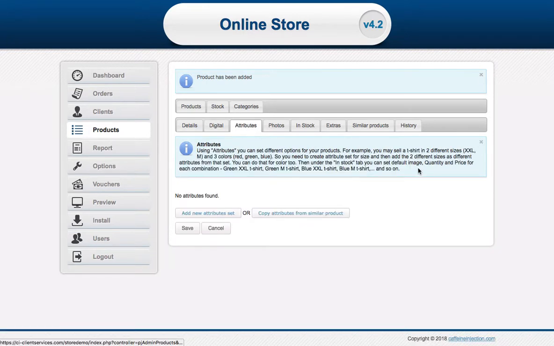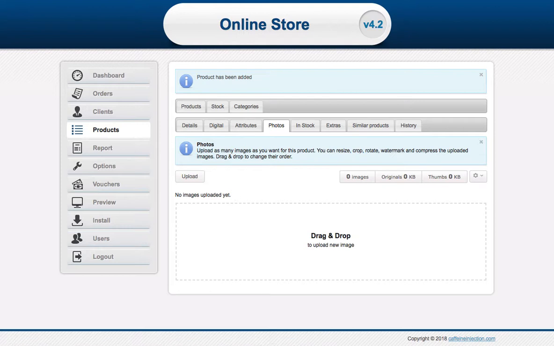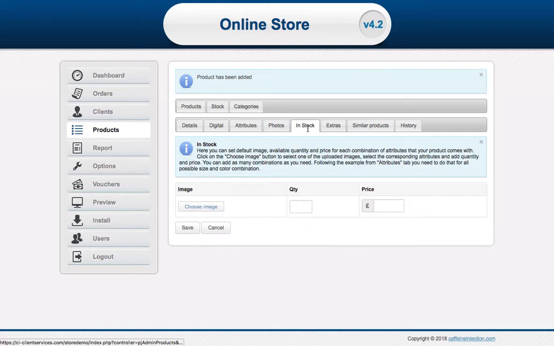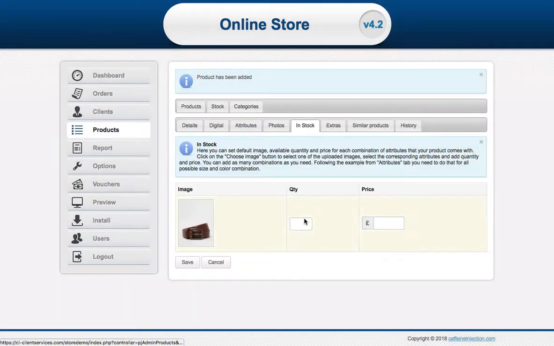Go to attributes. Oh, there are no attributes, so we can ignore the attributes. We can go straight to photographs, upload our photograph. There we go. That's a bit of information. Oh, there is also a built-in facility for compressing your pictures. It's pretty cool. You can add a watermark, you can compress, you can just delete them all. So that's quite cool.